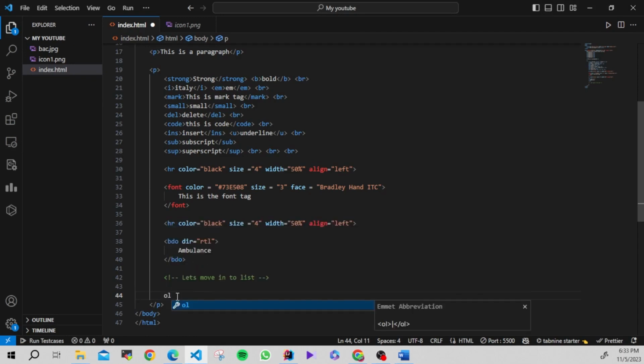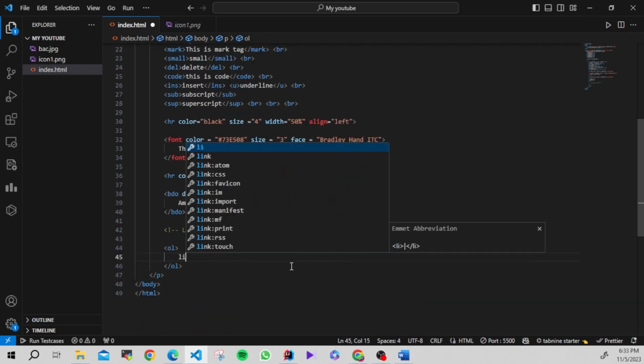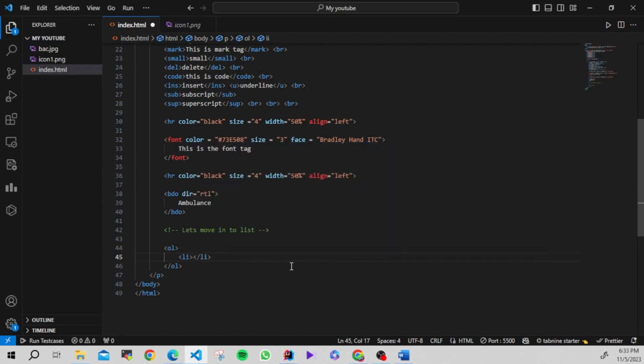In an ordered list you must use the OL tag, and you can write the li tag. Li means list items, OL means ordered lists. This is really close to normal English. So I'll type apple and some fruits here: orange, mango, pineapple and strawberry.